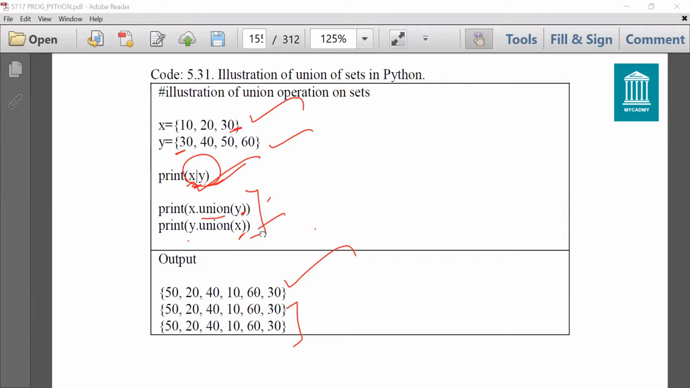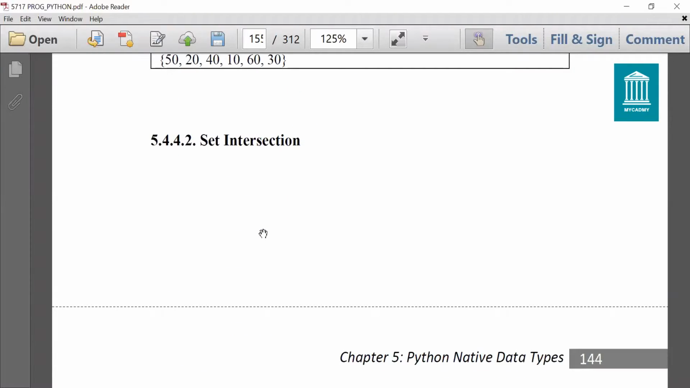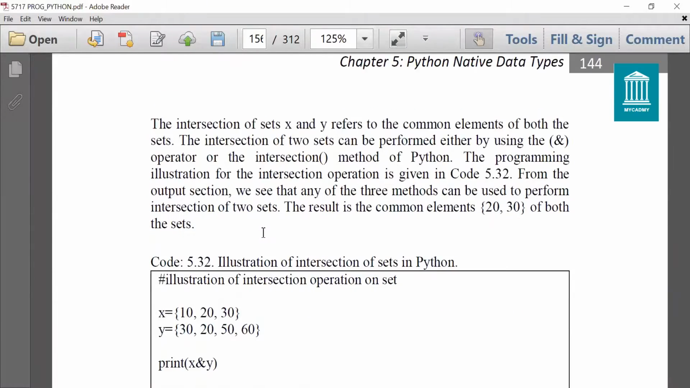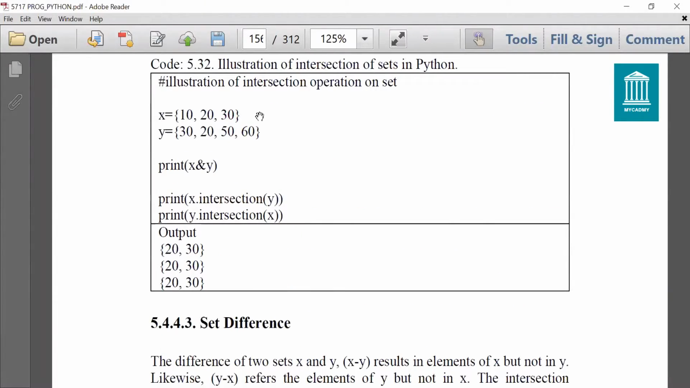It's very simple. Next is set intersection. Intersection means only the members which are common in both the sets will be displayed. So you can see X is equal to 10, 20, 30, Y with these elements. So the common elements are 20 and 30 in these sets. So only 20, 30 will be in the output. And for intersection, we use this operator, ampersand. This is not address of, this is the ampersand operator. So X ampersand Y is used for intersection. It will give the output 20, 30.